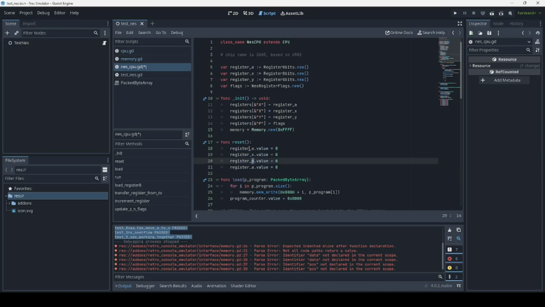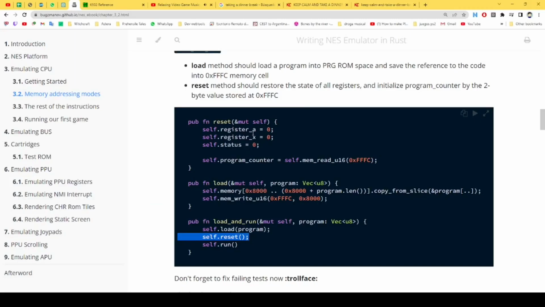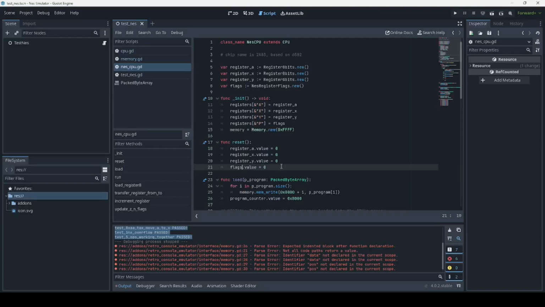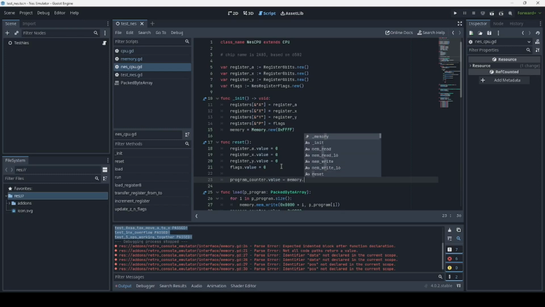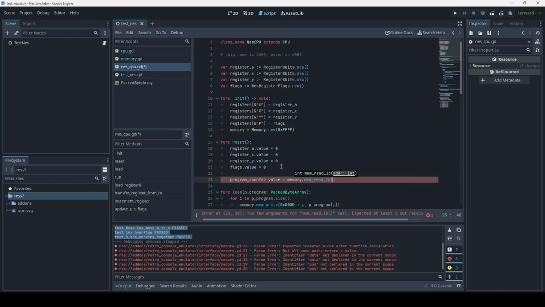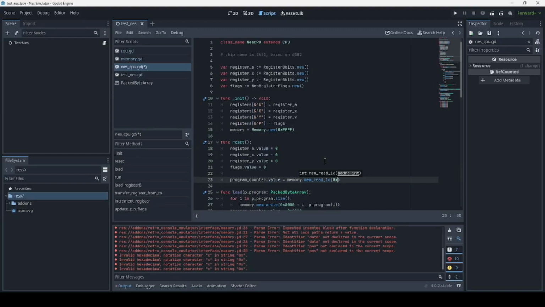A, X, Y, and flat. Right? X, Y, status, and program counter should be equal to whatever is stored in this memory. Program counter dot value equals memory dot memread 16 of the hard-coded value and FFFC.